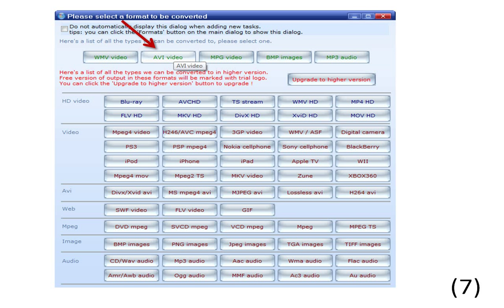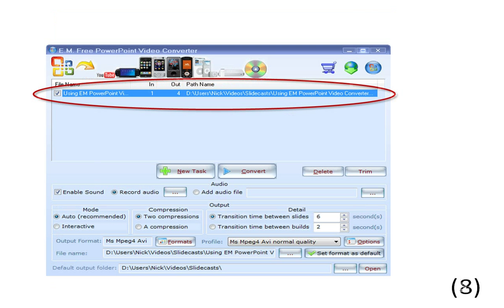There's that little option up there that says do not automatically display this dialog, but if you're just using this to make YouTube videos, there's no problem with having it pop up every time. You're going to click the button that says AVI video. That's going to make your format an MPEG-4 format, which is really easy to upload to YouTube. You click that, and now you can see that the PowerPoint file has been added there.